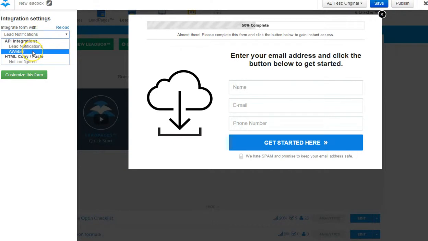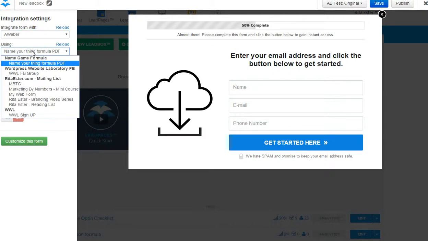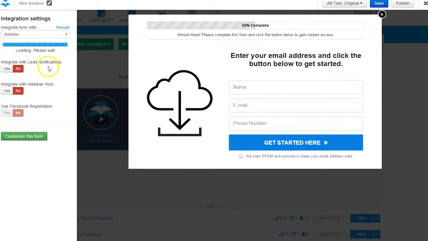Integrate forms with Aweber or MailChimp, if that's what you have. Let me reload this. I'm trying to find the correct list with my Aweber, connecting it with the right list, so that whenever somebody signs up using this form, it goes to the right list. Or you can just have everything go to one big list. Totally up to you.